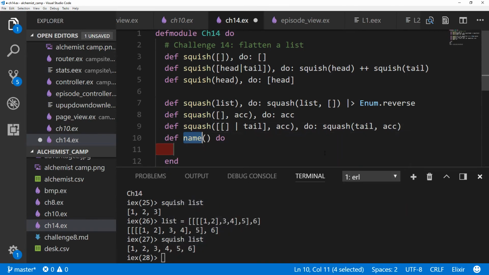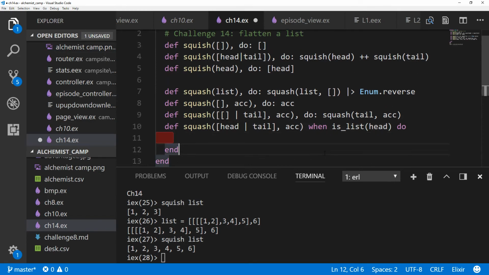The next scenario is a little bit more complicated. That's when we have a list and the head of the list is also a list. And there's an accumulator still. And we'll use when is list head to restrict this to when there's a head. We'll come back to this one in a minute. I think it'll make more sense if we do the next one first.